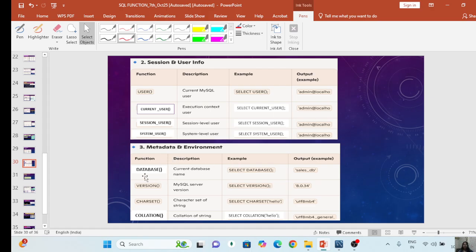Metadata or environment, like which database you are using. Select database function will give us the database name. Version gives which version of MySQL server, like 8.0.3. Charset, the character set of the string. Select charset of hello. It will give us utf8mb4.